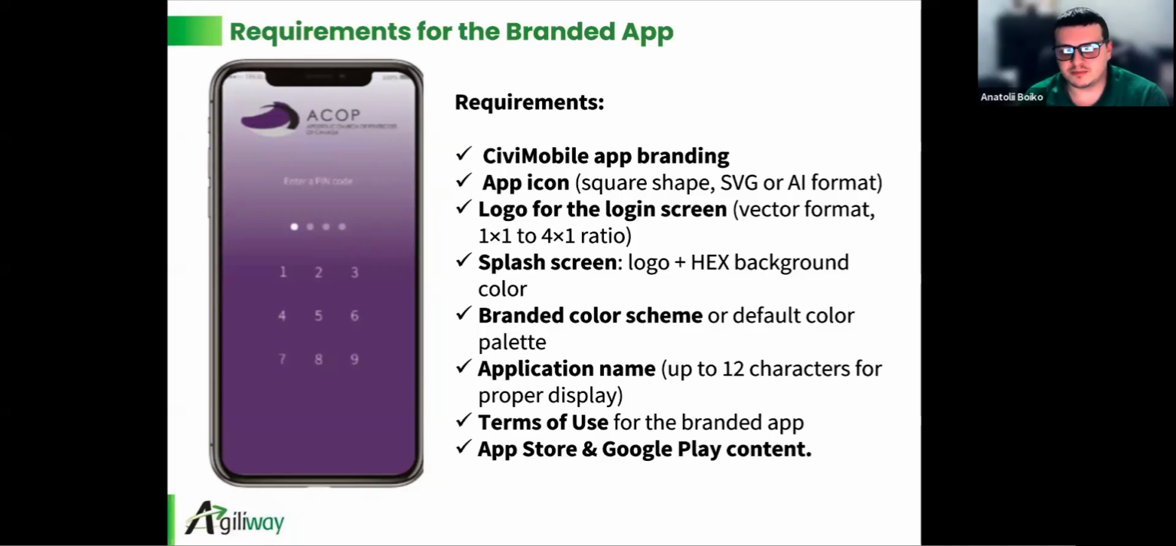Once all of these materials are provided, our team can proceed with full branding, technical setup, and publishing of your mobile application.